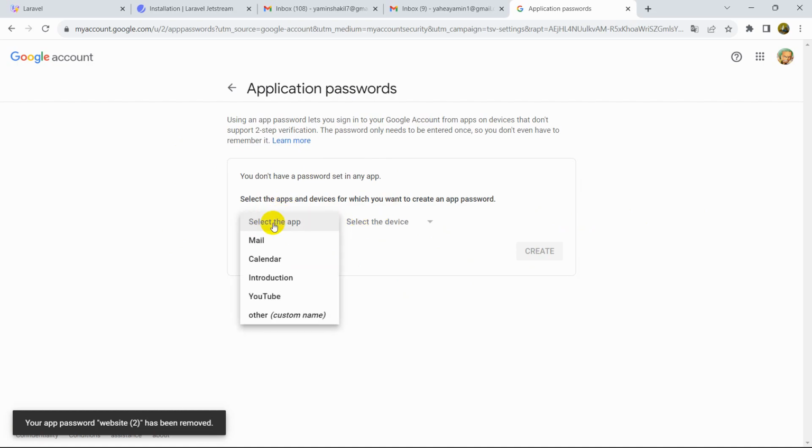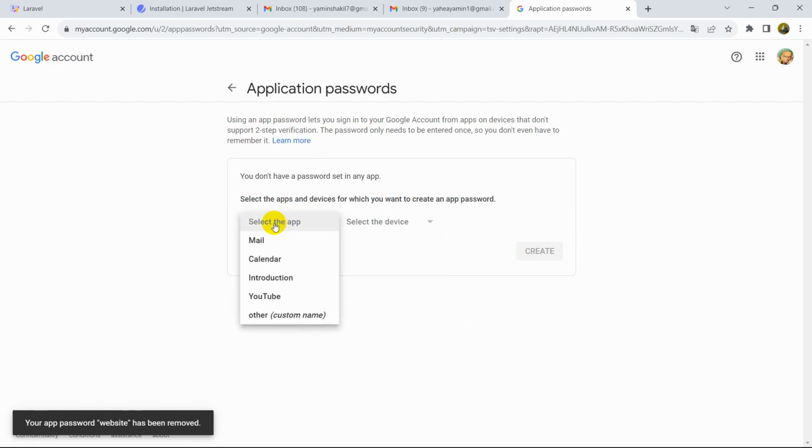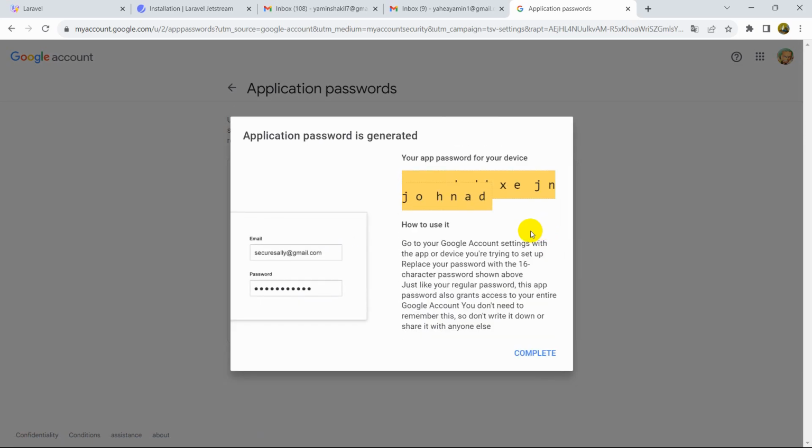So here, if you click, select the app, you will see something like this. And here you will see something like this. So here we are going to choose the other custom name. So in the custom name, we are going to say here website, and then click create.